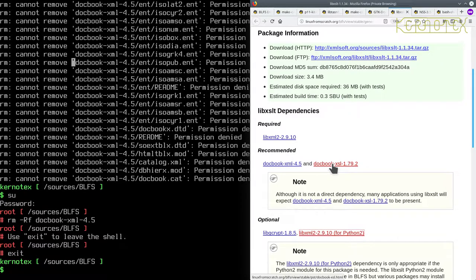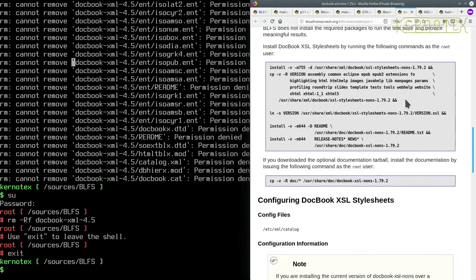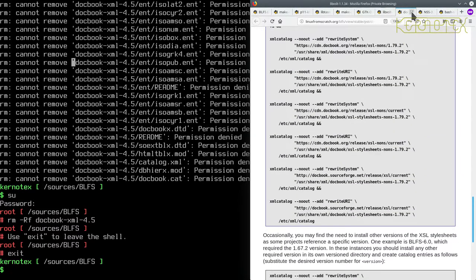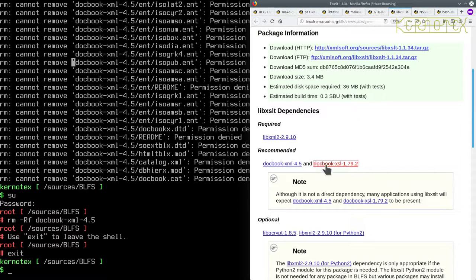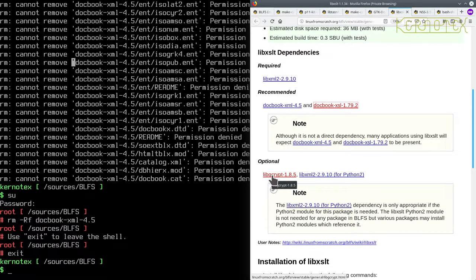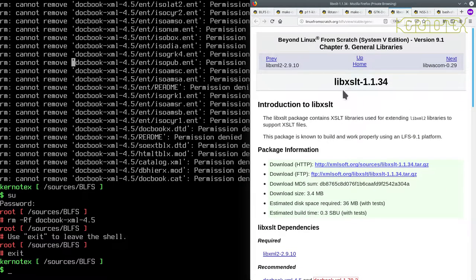Nons. Let me open this up. Docbook XSL Nons 1.79.2, yeah, that's one we've already installed. So these are obviously the two requirements we've built for this package. We've got libgcrypt, that was an optional, and we've got libxml, which is why we've installed all that. So we can just fire away and install this libxslt now.